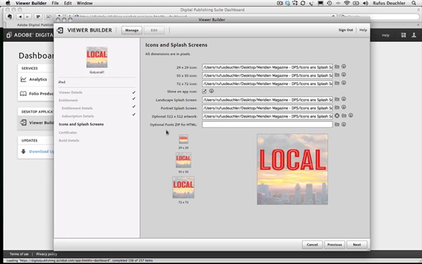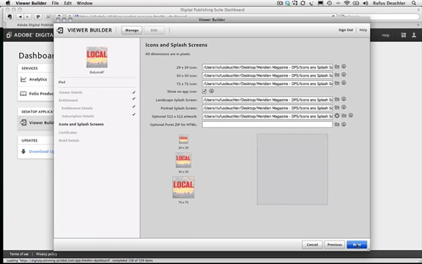All right, and then we also have the opportunity to actually link to optional fonts for HTML that we may have in our publication. This is not the case in this publication, so we can simply click Next.